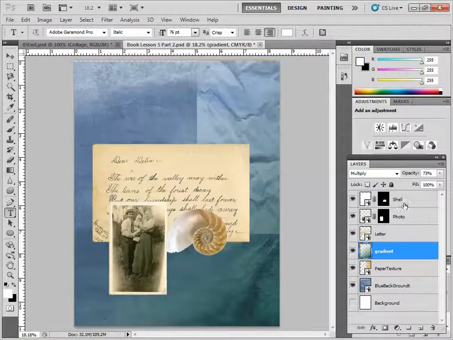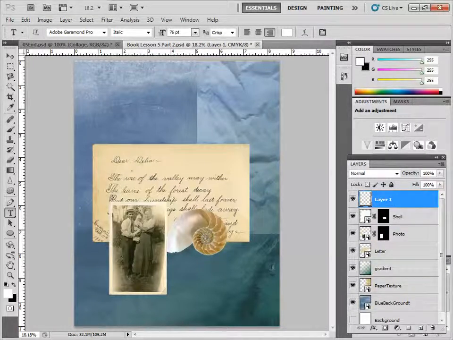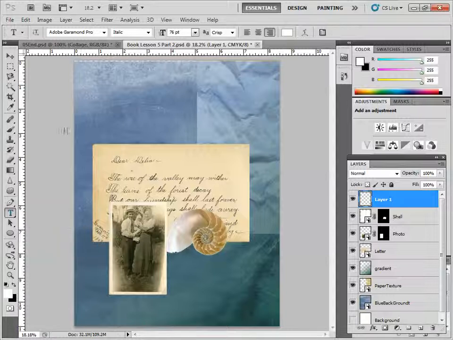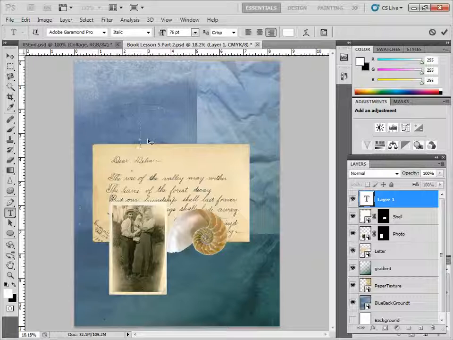Okay, so we're going to put some text right here. So we're going to click right here. We're going to make a new layer, and we're going to add some text. We're going to do the horizontal text, and I'm going to choose the font Adobe Garamond. I'll make it italicized, and I don't know what size I want yet, but I'm going to click here, and I'm going to type in collage.